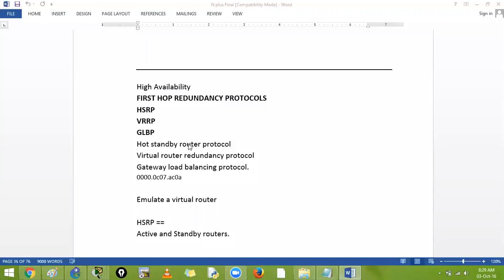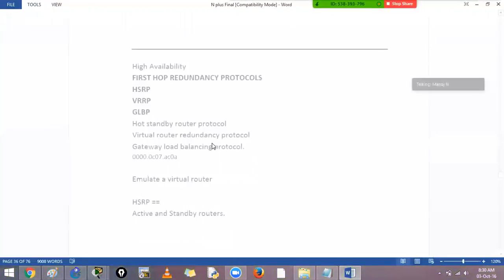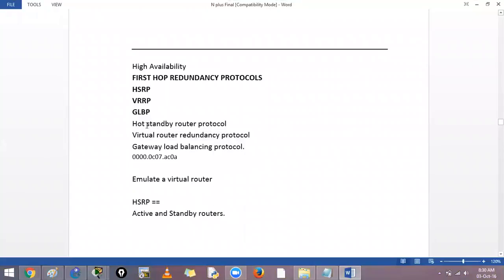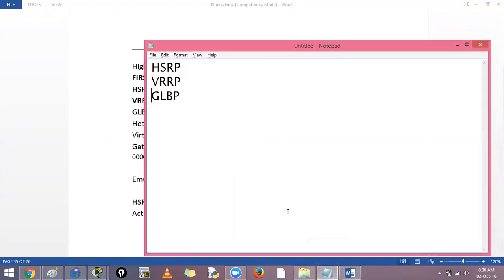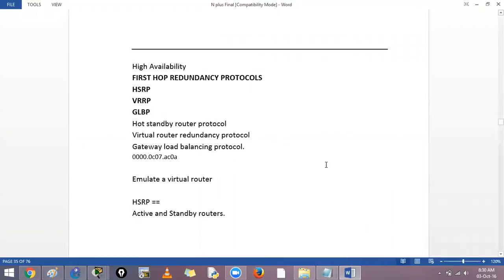So let us see the basic difference. HSRP is hot standby router protocol. VRRP is your virtual router redundancy protocol. See, HSRP and VRRP are very similar when it comes to their behavior. Here you have an active and a standby, a master and a slave kind of thing. GLBP is different. HSRP and VRRP are the same; instead of standby 1, you will say the other command. But here GLBP is gateway load balancing protocol.